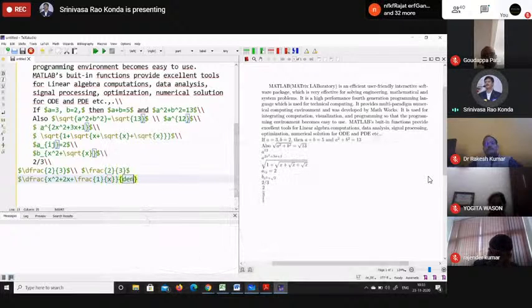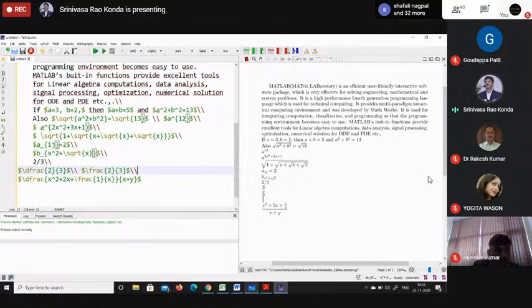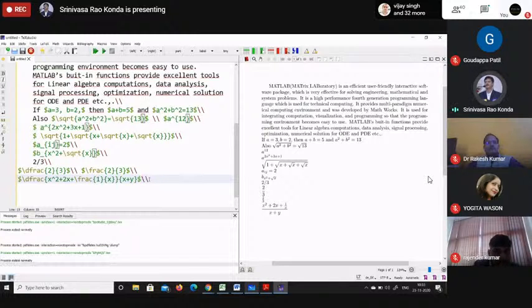Now I am taking the denominator. x plus y with dollar symbol. Run this. What will happen? You get it like this. Okay, everything will be adjusted according to the numerator and denominator. Okay, this is about fractions.